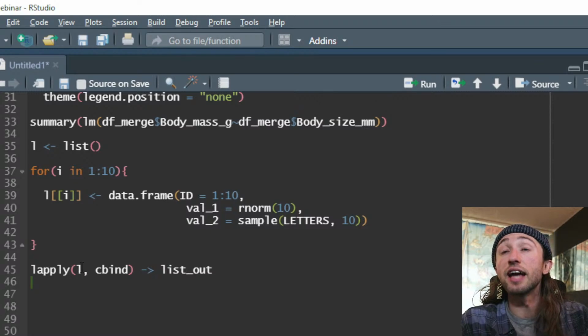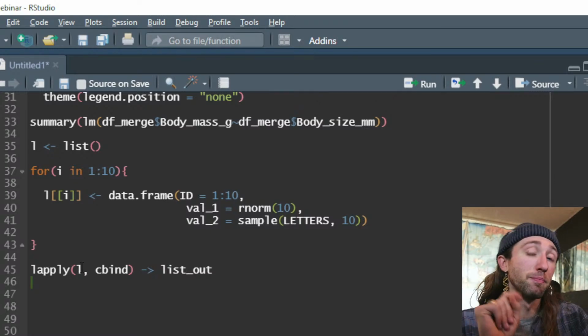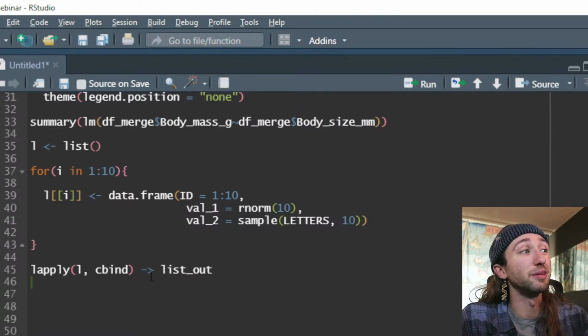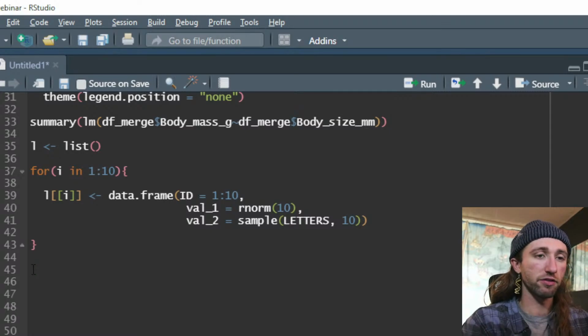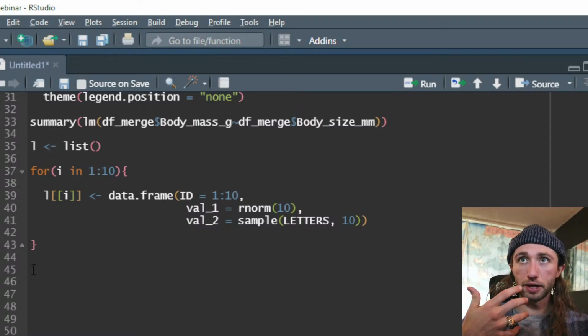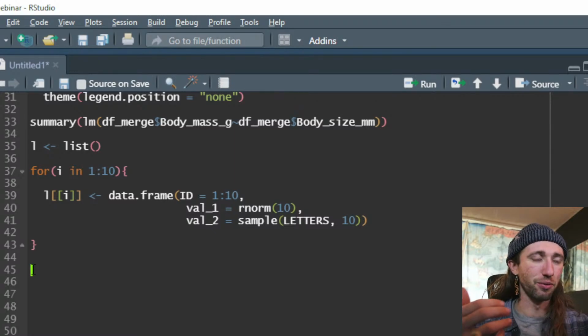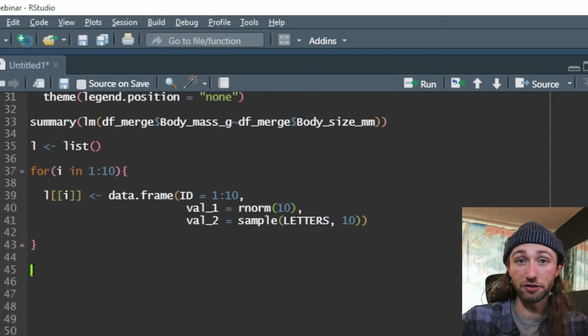They will be stacked after each other. You do not want merge. You want cbind and rbind. What this does is cbind stands for column bind, and rbind stands for row bind. So you're binding data sets by columns or by rows.